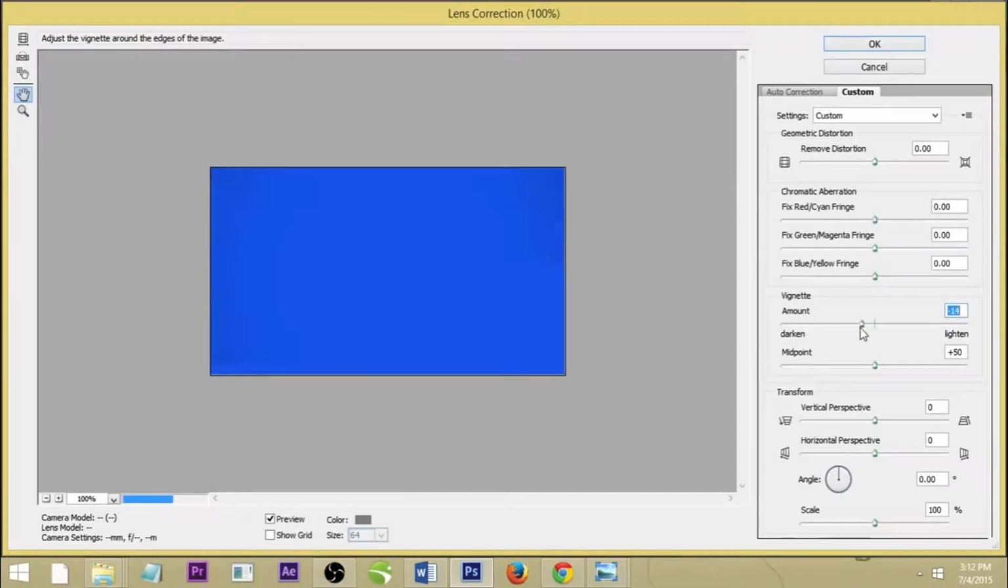So we can pull down the amount, and as you can see, the image is darker on the edges. And it just looks better. It just looks more dynamic. It isn't just this kind of standard blue. It makes the image look a little bit cooler. So you're going to bring it down to about 50. Maybe make the midpoint a little smaller too. Yeah, we'll bring that to about 25. And we'll press OK.